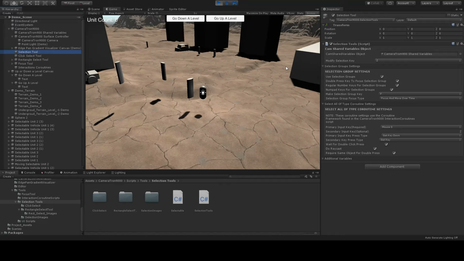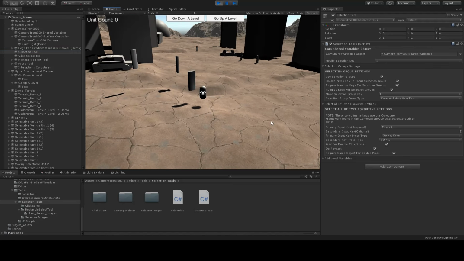Okay, with this one, you can see the modify selection key is set to Z. Same with this selection group key set to F. That's because in the editor, Control and Shift are used for other things. For instance, Control 1 will send me to scene. So it'll work just fine in your game once you build it and it's launched from Steam or wherever. But in the editor, set it to something else when you're testing it.